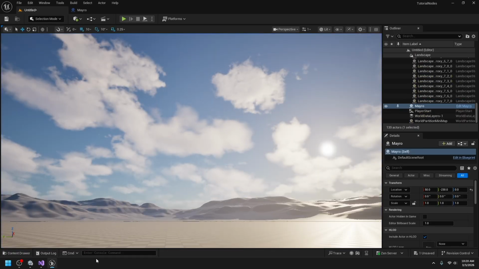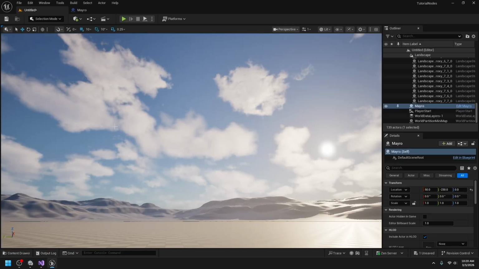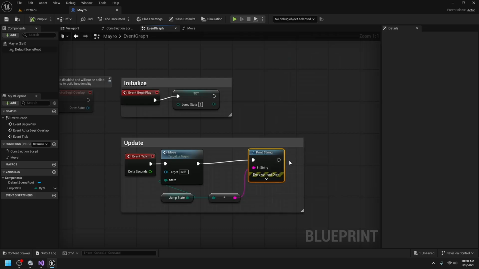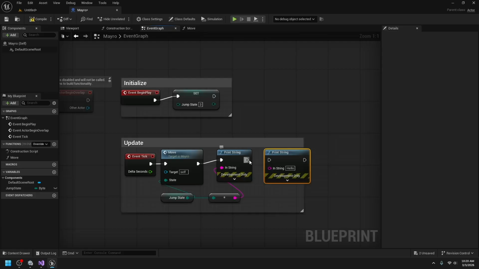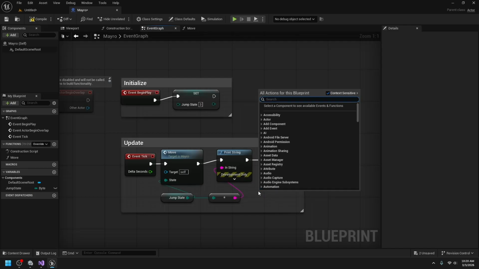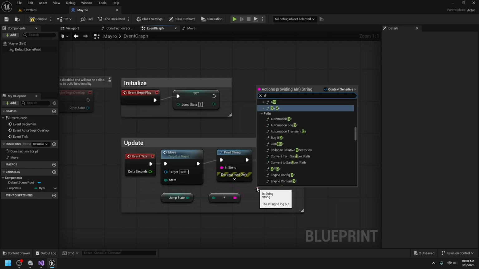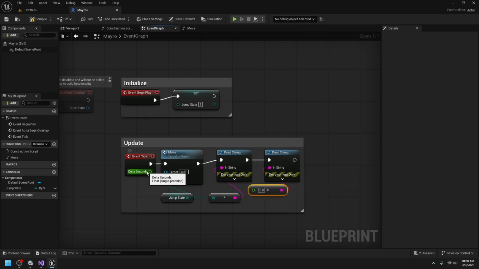And to demonstrate delta time, I'm also going to print that too by copying this, pasting, and then pulling this out, saying it is a float to string, and then just get out the time. There you go.